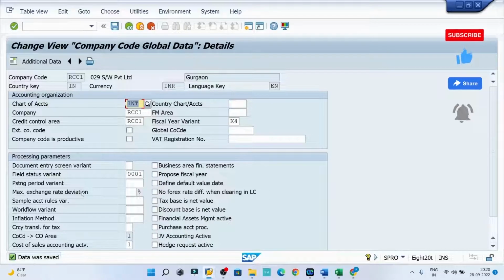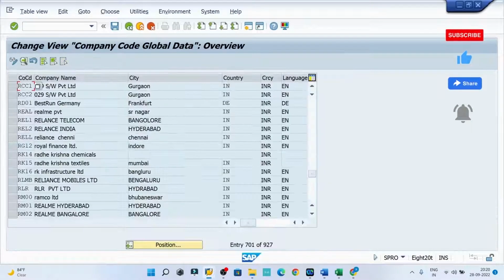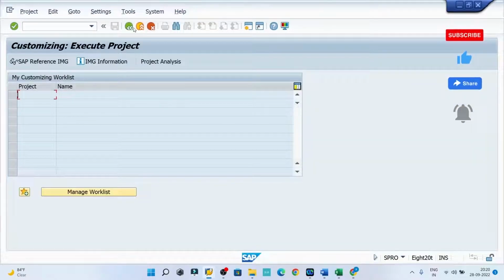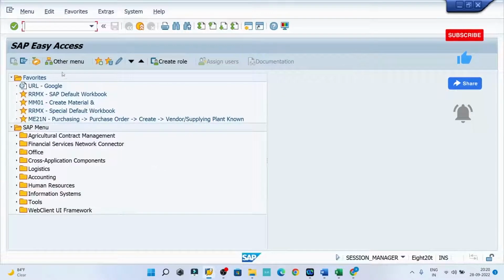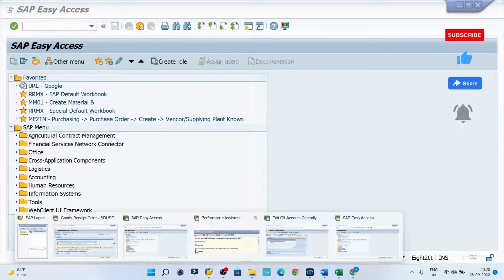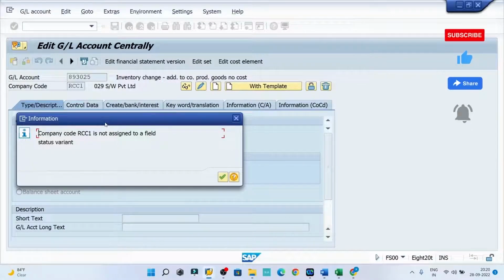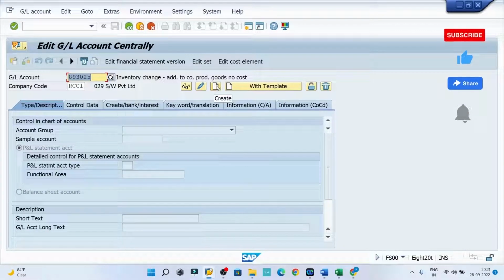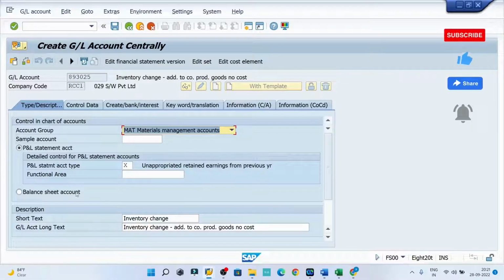Now I can see data has been saved now, and I'll quickly go back. Great. I am on the SAP Easy Access screen now. If I go back to the previous screen where I had the error, so now what I'll do, I click OK, and if I click on the create button, now there is no error. This is how we can resolve the error that pertains to the field status variant.